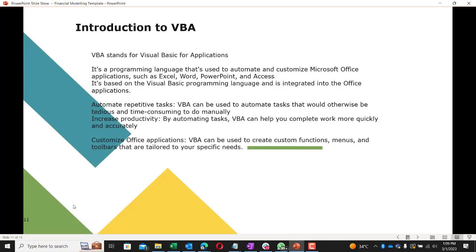So let's get straight into it. This is a simple introduction to VBA. VBA stands for Visual Basic for Applications. It's a programming language that's used to automate and customize Microsoft Office applications such as Excel, Word, PowerPoint, and Access. It's based on the Visual Basic program and it's integrated into the Office applications.